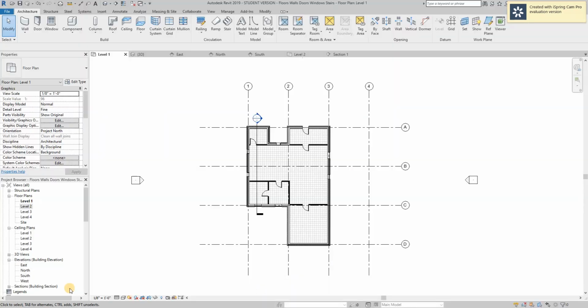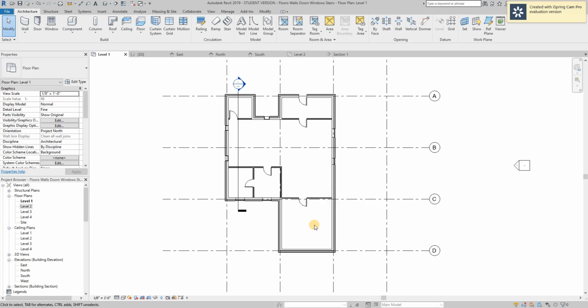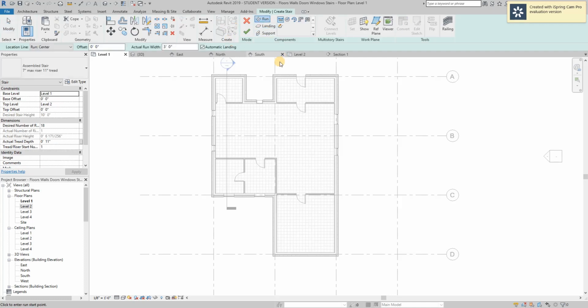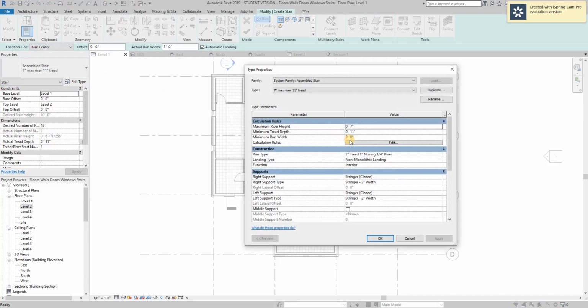Right. So there's one last thing that we're going to cover in this tutorial. It's stairs. Since we've got multiple levels and floors here, it would be good to know how to connect them. So we're going to go to the level 1 floor plan, architecture, and then go right here to stair. We've got a few options that Revit will start us out with. We've got this type, the 7 by 11, and we can go in and edit that type to change the riser height and the tread depth and everything like that.